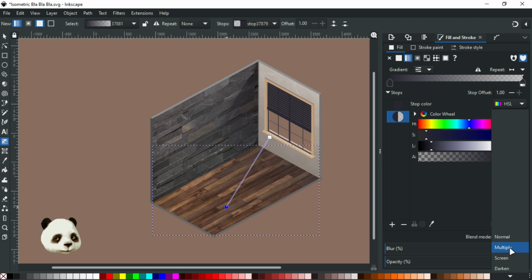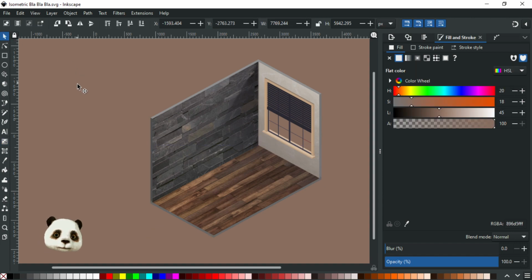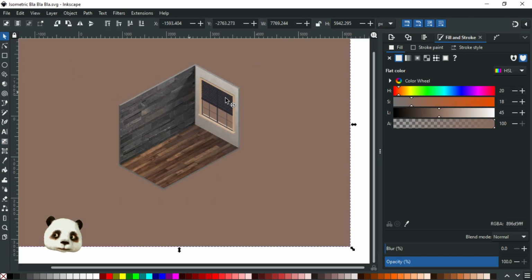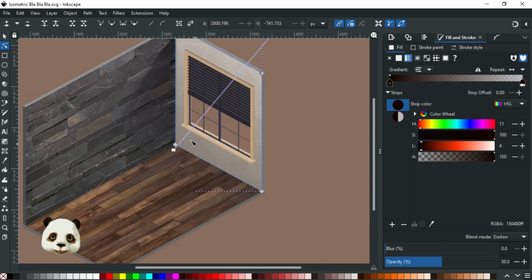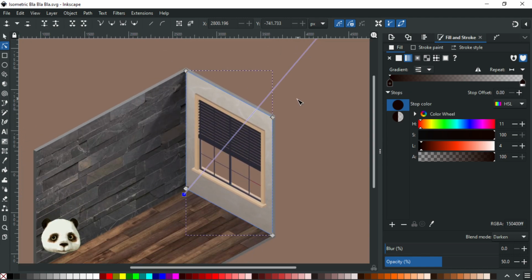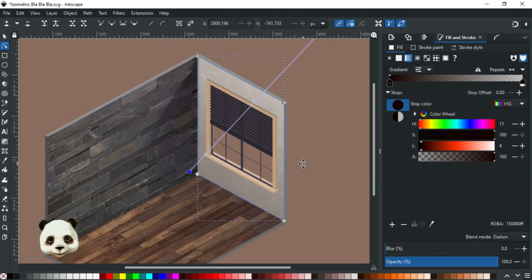And again, go to darken if that helps. And save. Maybe a little bit more angle. Yeah, it's starting to get a little bit of a shape here. Maybe this one could use a bit more shadow. I see what the problem is.